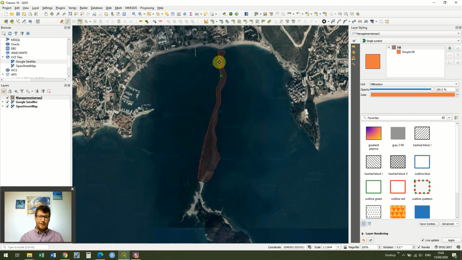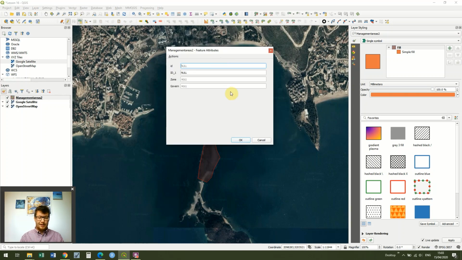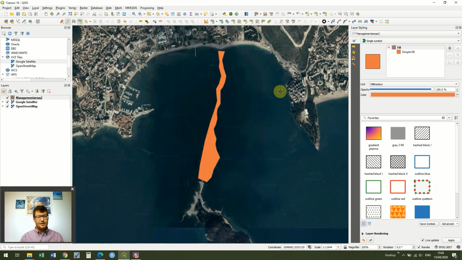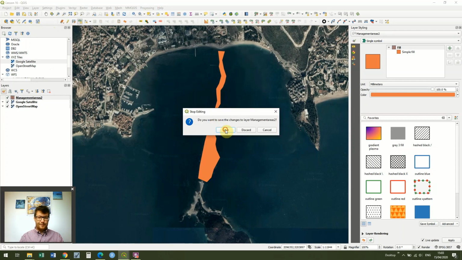When we've finished our area, we can just right click as always, and we're going to leave all these features blank for now. So you can see we've got our area, and I'm just going to save that as well. It's a really good idea, especially when you're working on slightly longer projects, to keep saving, and I'm going to turn my edits off.